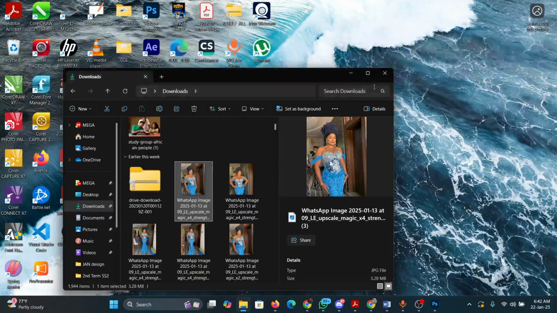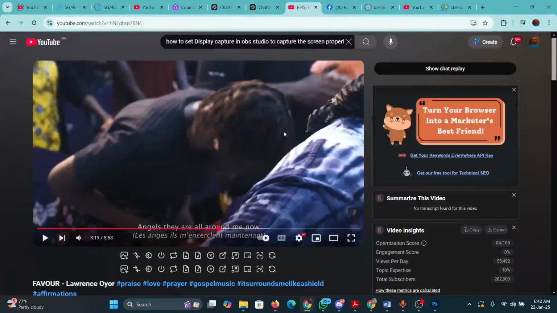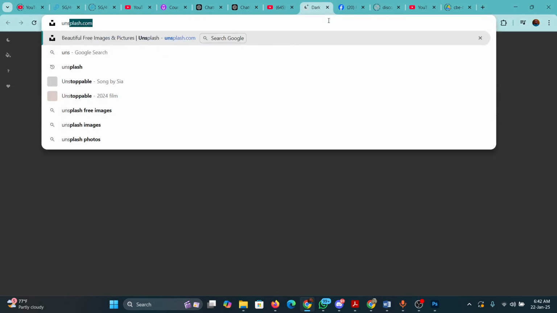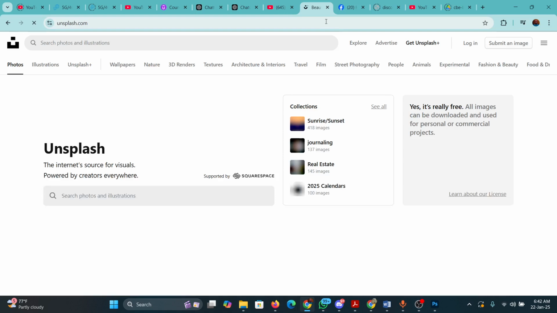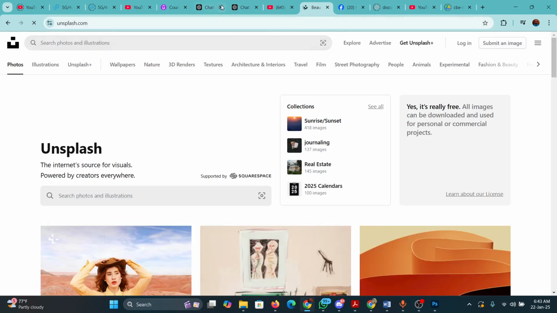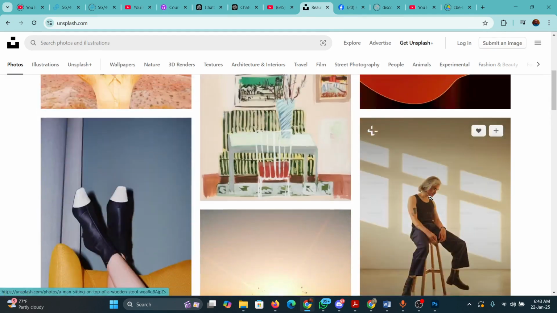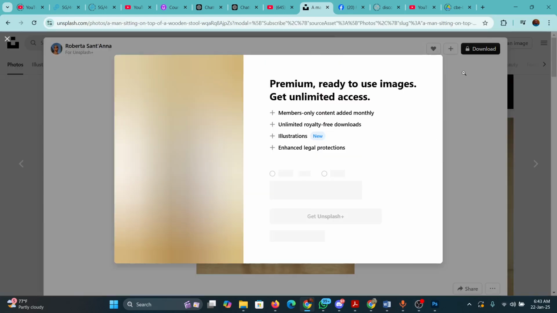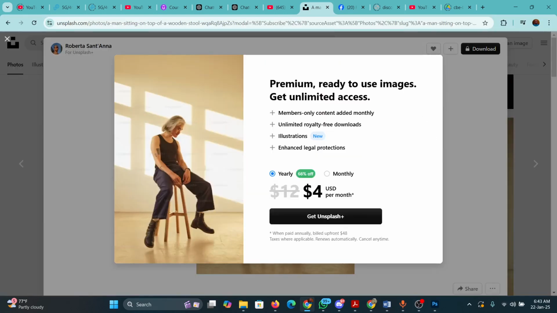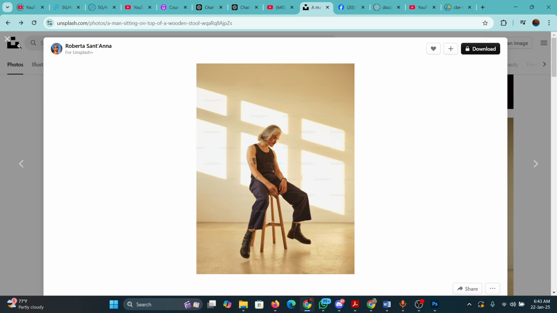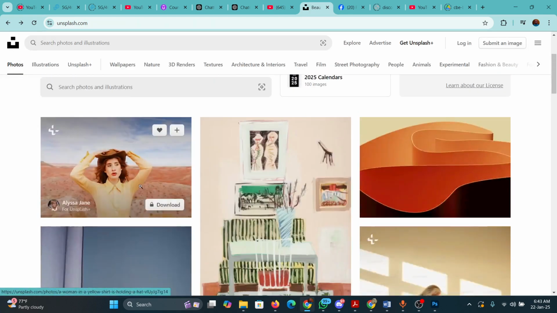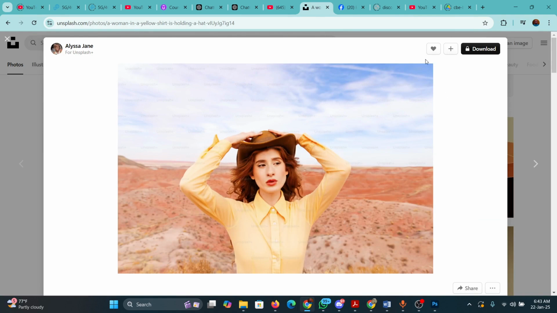So what you're going to do is go over to your browser, any of your browsers. Let's use Unsplash. Let's see if we can find any image. Just find any image from Unsplash. Let's select the first image. You download it. Oh, this one has to be premium. Let's look for another free one. This one is locked. I have to pay. We don't pay.